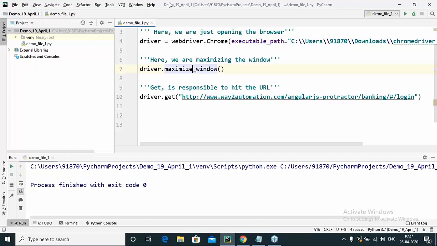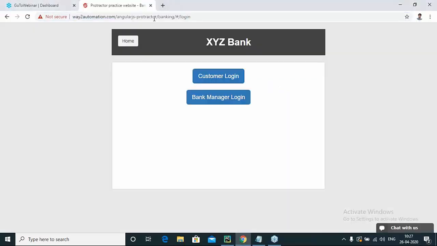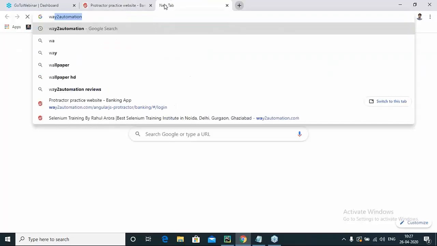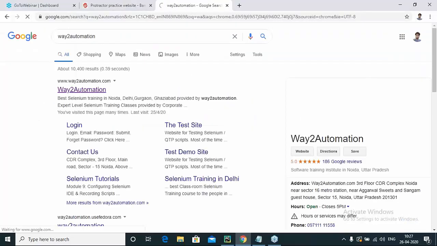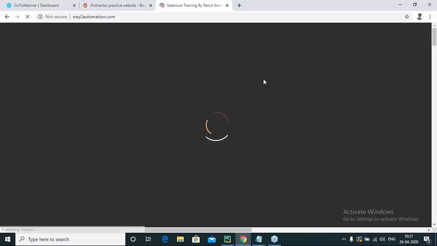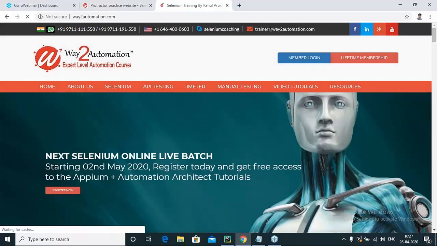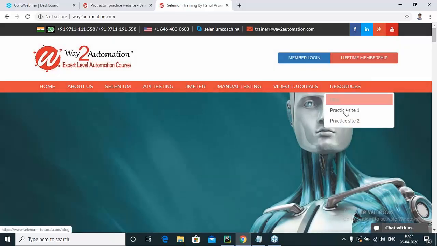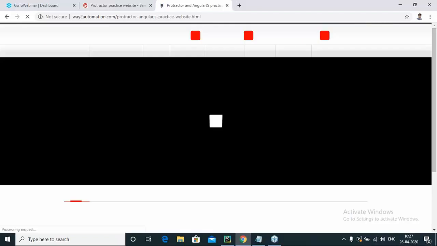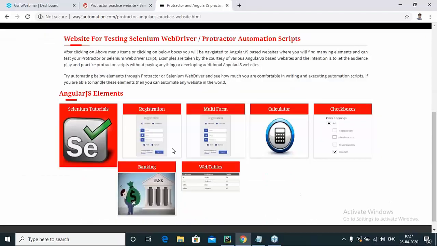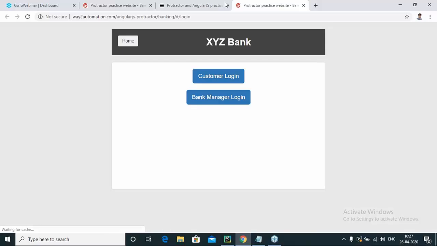Is it clear till here to everyone? Do we have access to this URL? Yes, definitely. Every one of you has access to this URL. Just go to the official website of V2 Automation. Let me show you again. Go to the tab mentioned resources and click on practice site 2. Once you scroll down, there is something called banking. Click on this and the same URL is open in your own laptops.